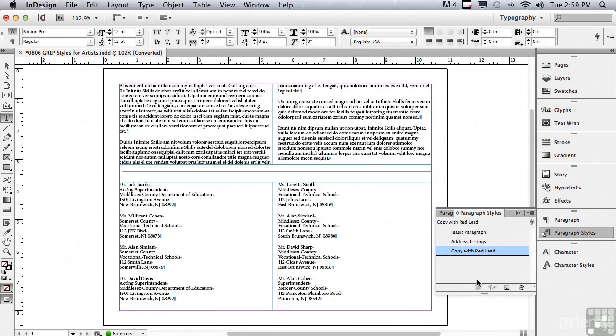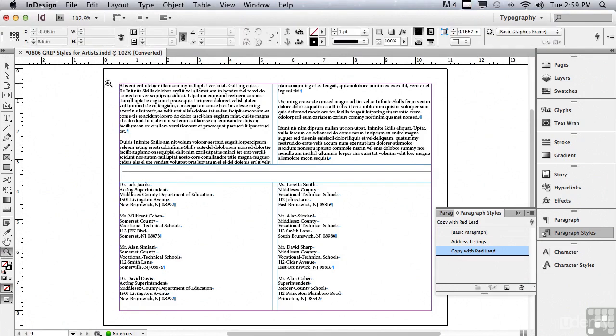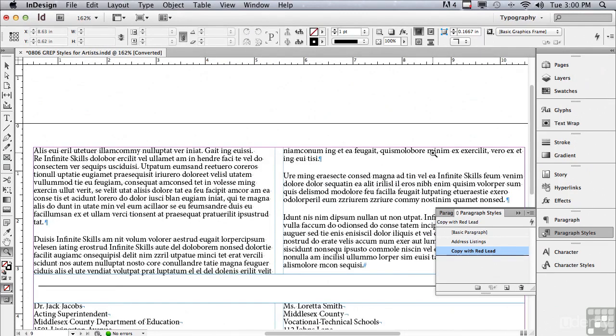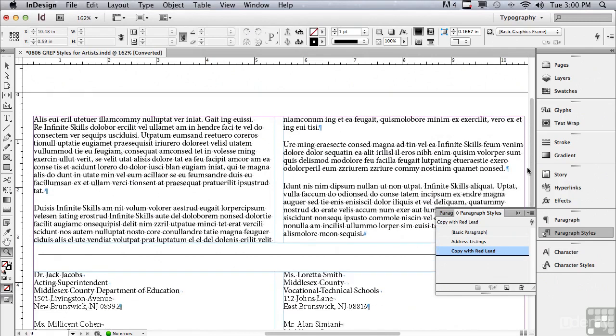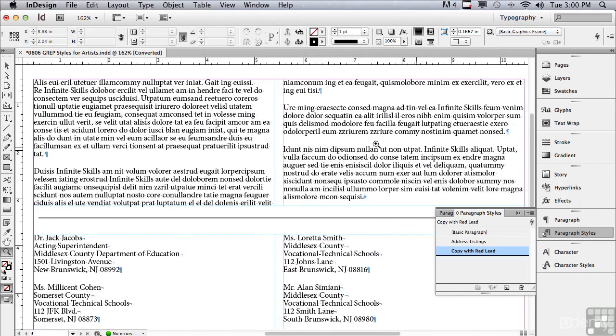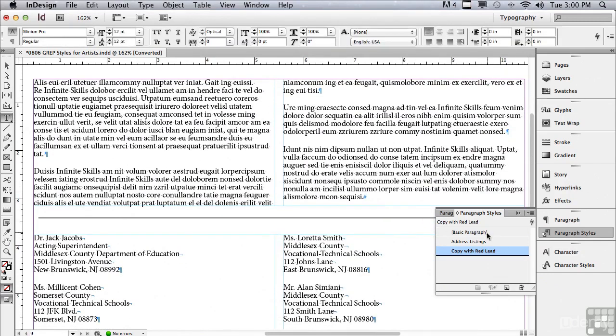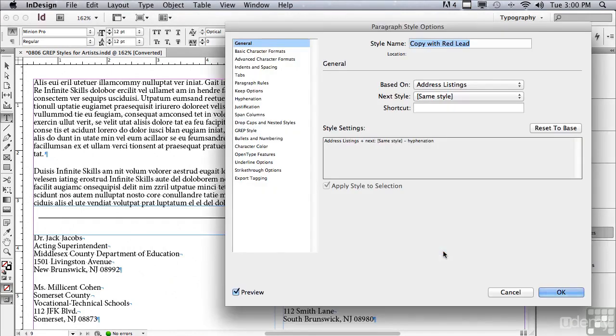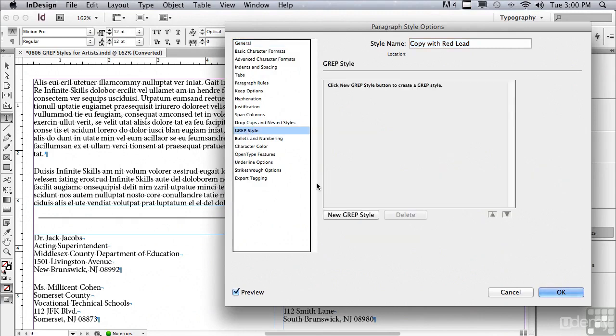Let me show you. I'm going to first zoom in with my zoom tool on the top part of my page by clicking and dragging with the zoom tool across my margins, and then just scroll up a little bit so I can see the text. I'm going to double click on a paragraph style that's called Copy with Red Lead. And right under the Drop Caps and Nested Styles section in the dialog window, you'll see GREP Styles. Let me click New GREP Style.